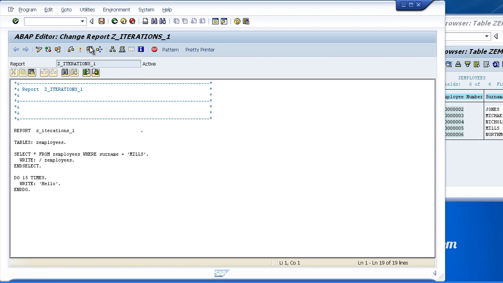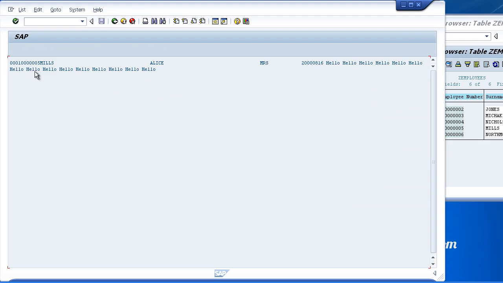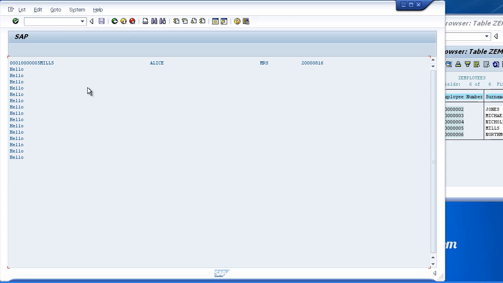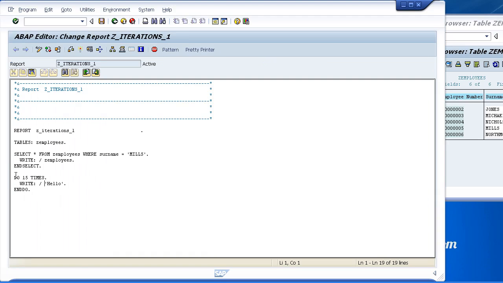And now when we test it, you can see the word hello is written out 15 times. Tell you what, let's stick it on the new line so it's easier to see. There we go. So the do statement is useful for repeating a number of tasks a specific number of times, but you must remember to always include the number and the times addition. Otherwise, you could end up in an endless loop, just as we did in the first example.